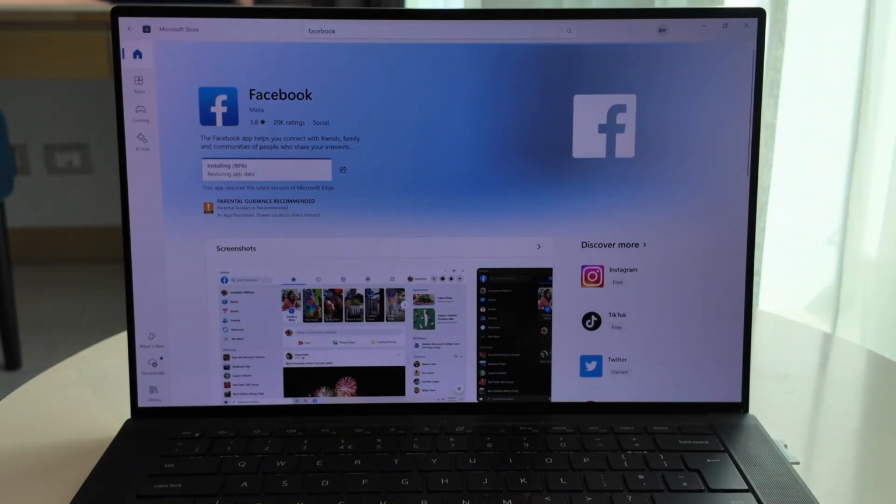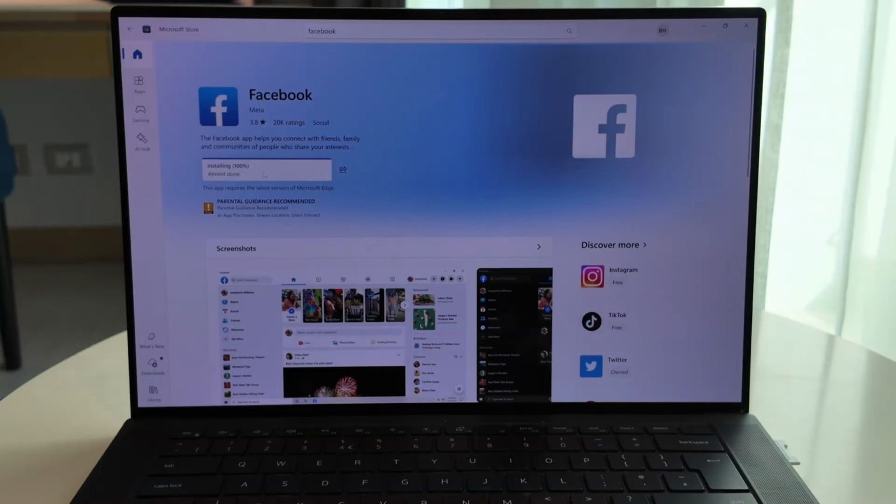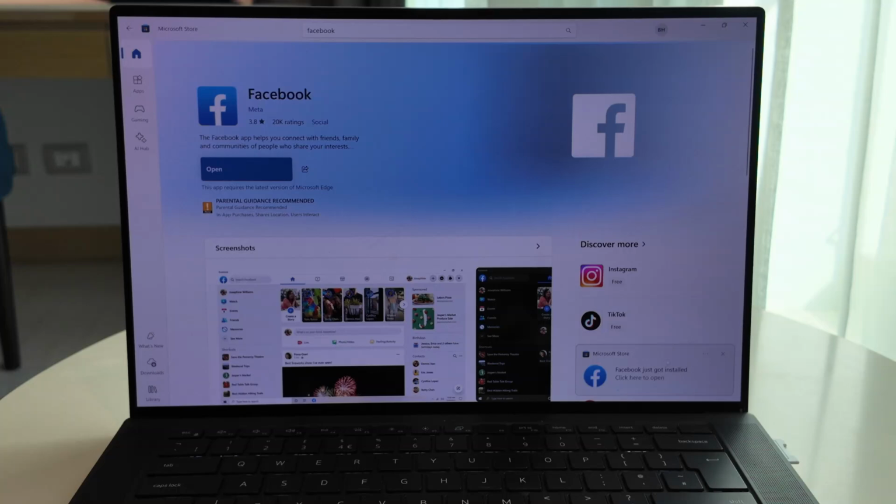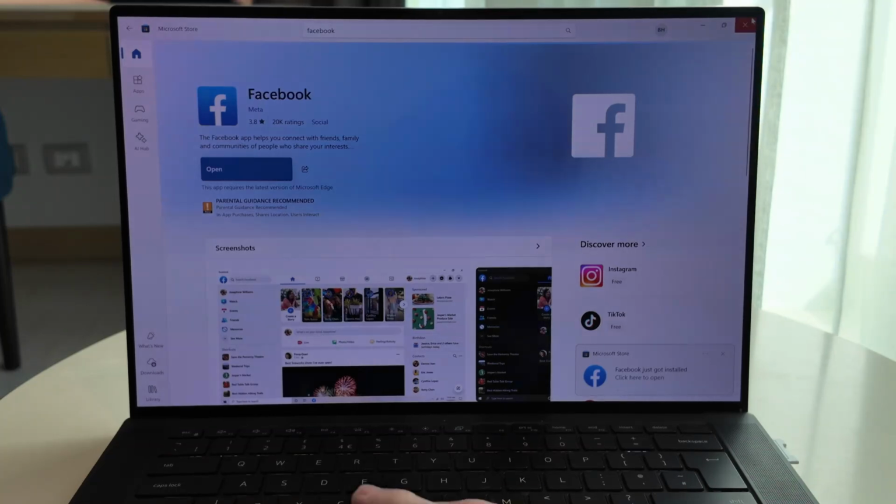It's now installing, as you can see here. Almost done. And there you go, it's now installed. You can see in the bottom right, we've got the notification. We can now close out of this.